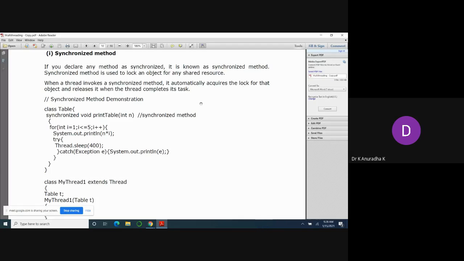What does it mean? It acquires the lock of this entire object, meaning all the synchronized methods are locked. That's why when a thread is accessing one synchronized method, the other threads cannot access the other synchronized methods also. They have to wait until the thread completes this synchronized method execution. Once the thread completes the execution of this synchronized method, it releases the lock, meaning it releases the object lock.